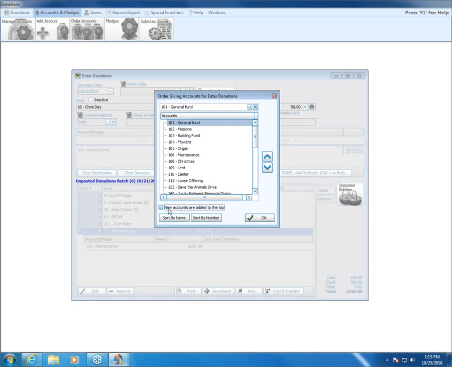If you have this box checked here and you add a new giving account, it would automatically slot itself at the top of this list. The other thing you can do is, if you have a particular giving account that you want to move, select that giving account and use these arrow buttons over here to the right. I can click this and move Easter all the way up to the top of my list and click OK.